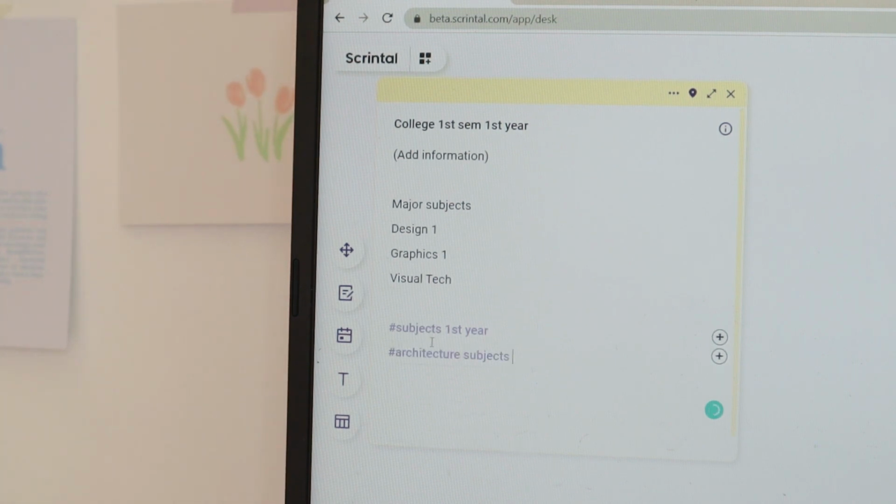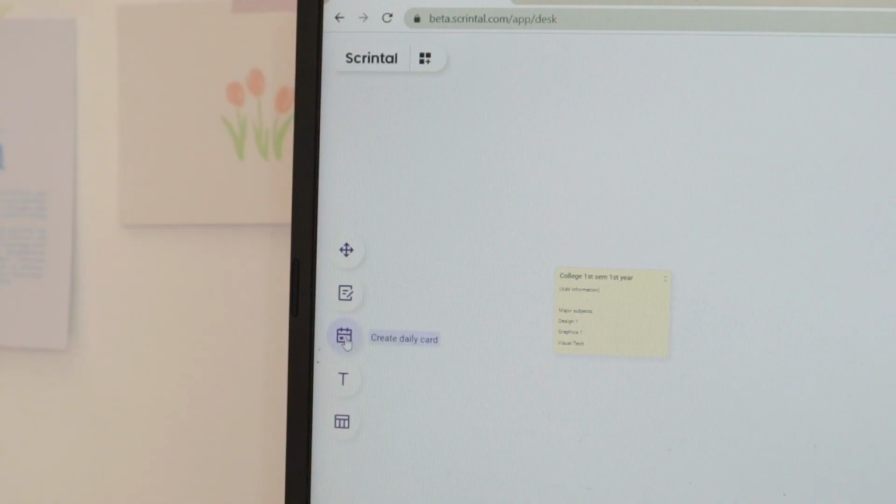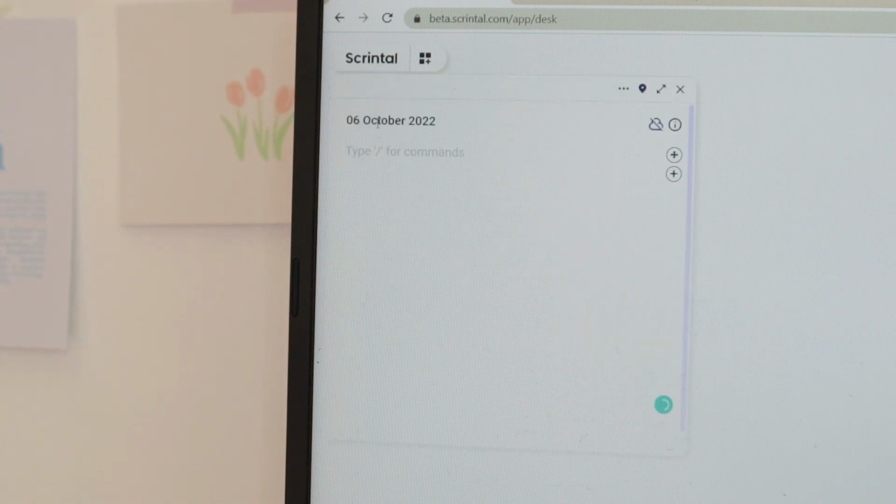You can also place some hashtags so that you will not have a hard time looking for the information included in a specific topic. Aside from double clicking on the space, you can also click the Create Empty Card button to add a card. Next, you can add a daily card. This is just the same as the usual card, but the difference is that it has a date. This is best if you want to create a to-do list, or you just simply add information or a reminder for that day.